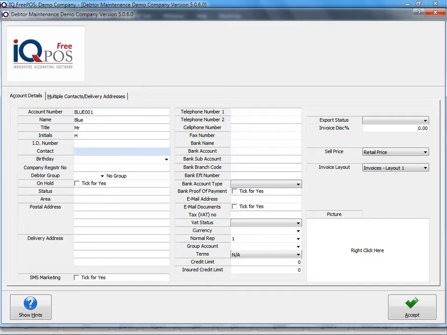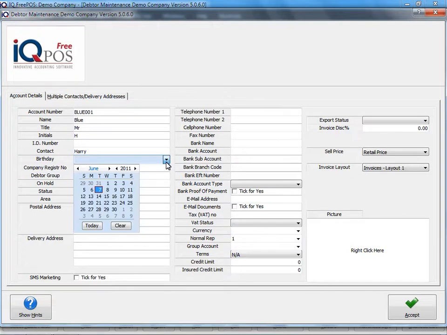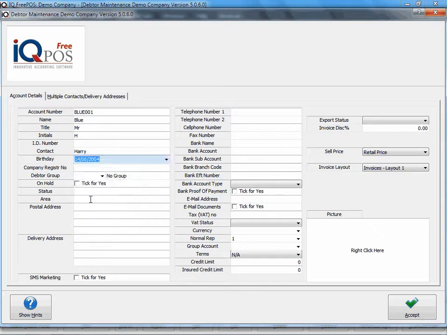The next field we have is the contact, the person you normally work with or the contact person for this debtor. Then the birth date. You can click on the down arrow and select a date here. You can change your period, you can change your year, and you can specify a birth date. Or if you don't need the field, you can just backspace the field.